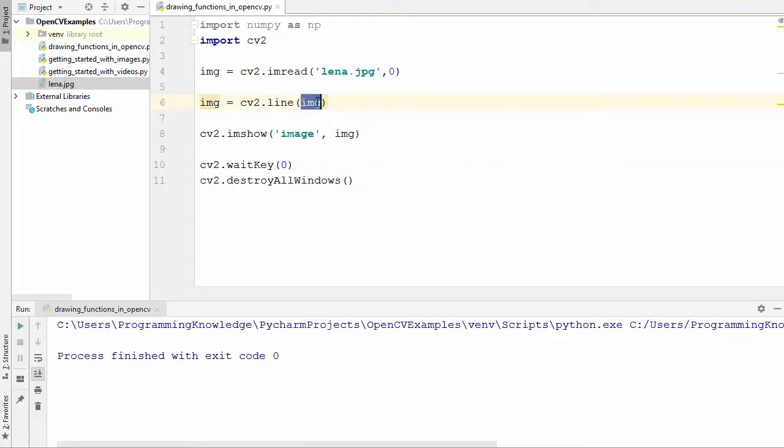So we want to write to the image which we have read using this file. The first argument is the image variable, and the second argument is the coordinates. The coordinates should be given in the form of a tuple. So let's say we start with the 0, 0 coordinate, and the ending coordinates will be, let's say, 255, 255. Okay.